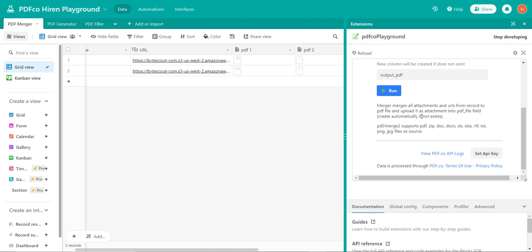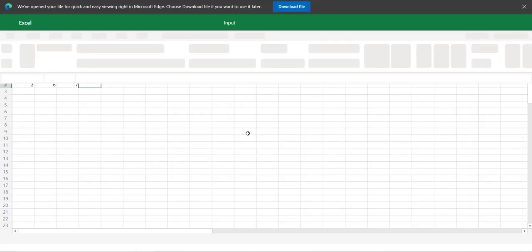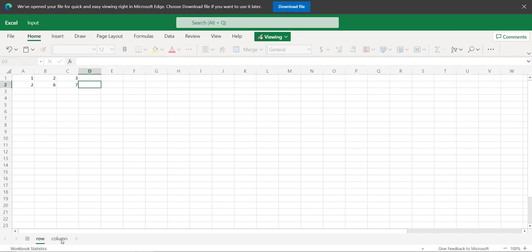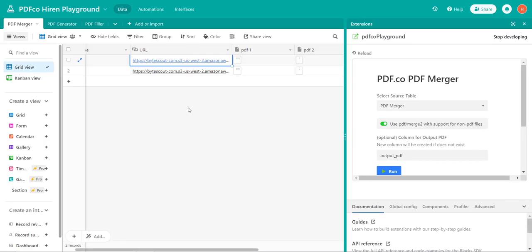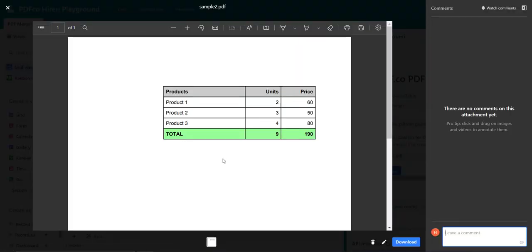Now, let's review the table data. In the URL column we have a link to an Excel file. The Excel file contains 2 sheets. In the other cells we have a PDF file of 1 page each.